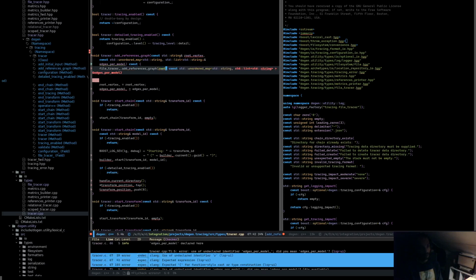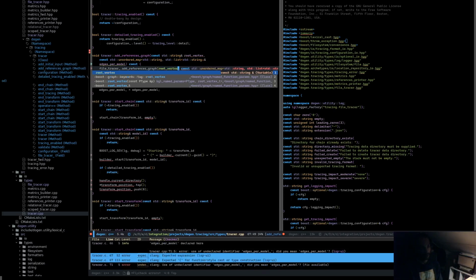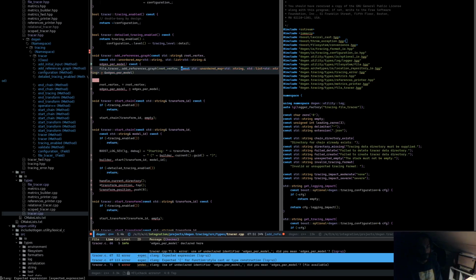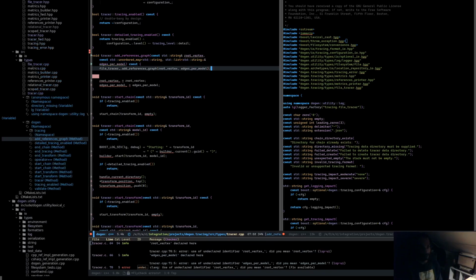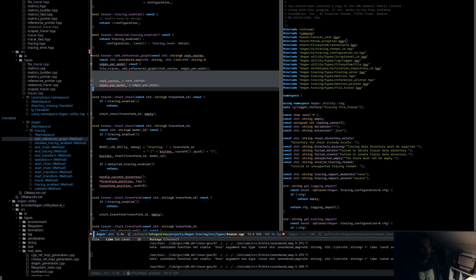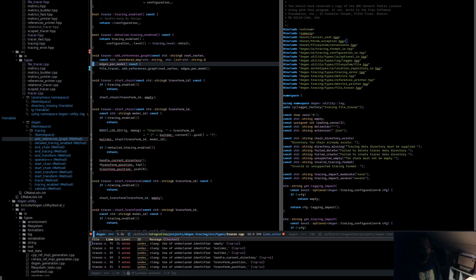So roots vertex. One thing that would be really nice is if LSP was clever enough to, instead of giving me a full signature, just give me the names of the parameters. Deduce them from the context. One day we'll be able to do that.